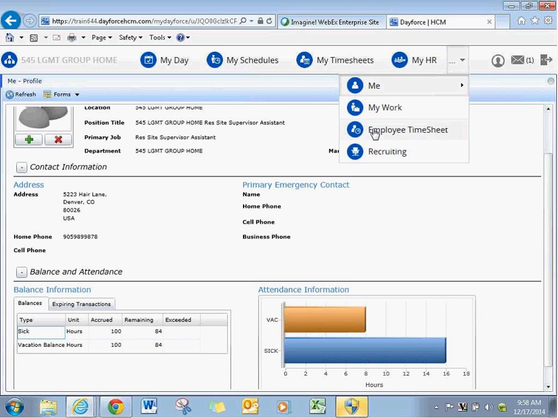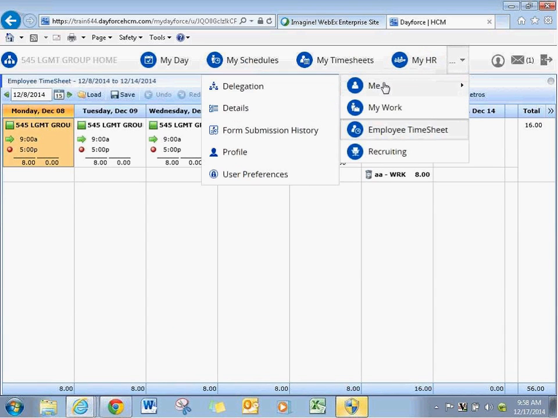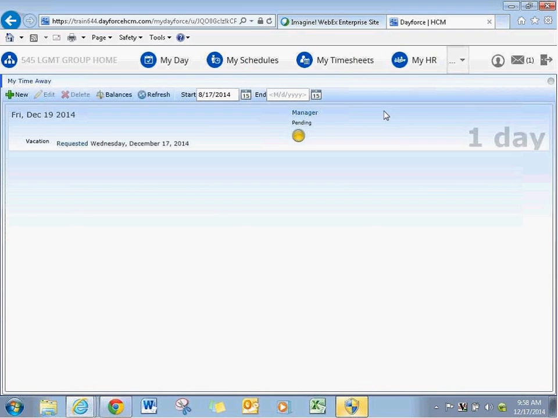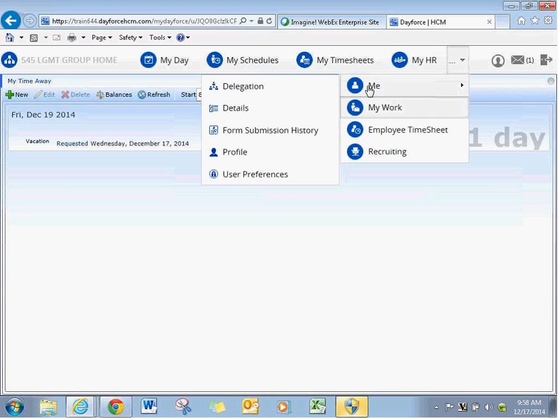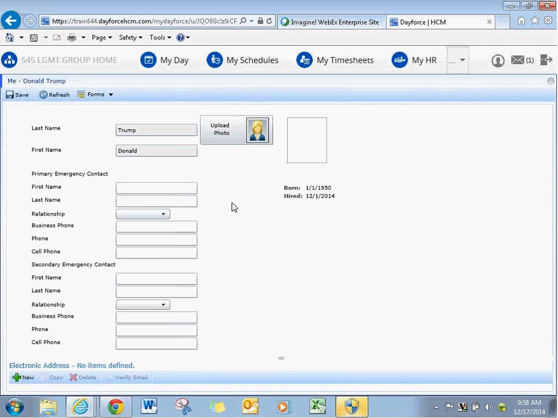Go in here, this is going to be your timesheet. This is where you're approving your timesheet. But also under Me, My Work, I go to my sales tab, and this is going to say this is about me, and it's basically going to have all the stuff that you would have had. So if you had an emergency contact in Dayforce, your emergency contacts are going to be in here.